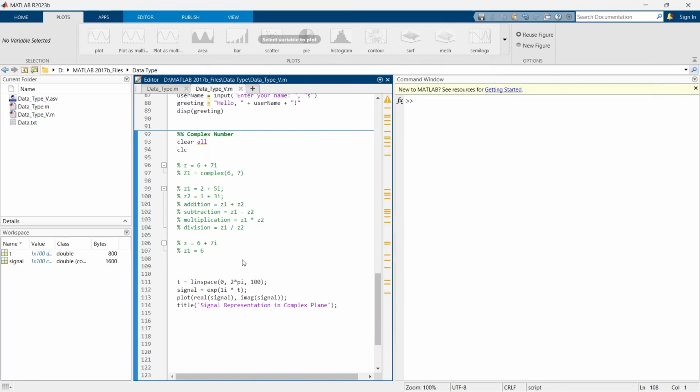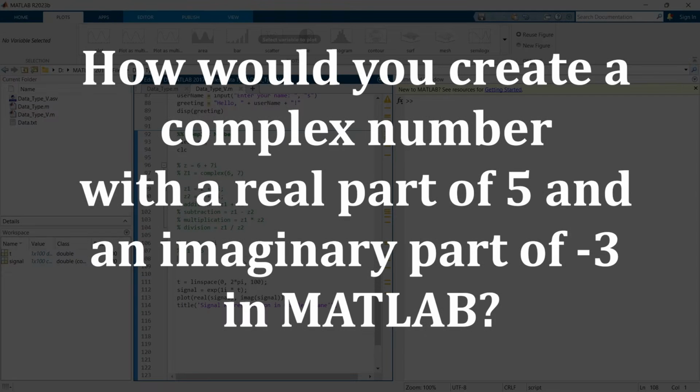Okay, so this was a quick short video about the complex number data type. Now there is a quick short question for you to check if you have understood this properly or not. The question is: how would you create a complex number with a real part of 5 and an imaginary part of minus 3 in MATLAB? Your time starts now. Quickly go and write it in the comment section.